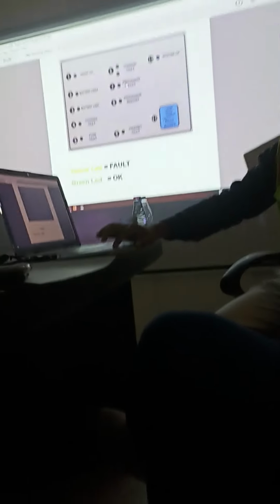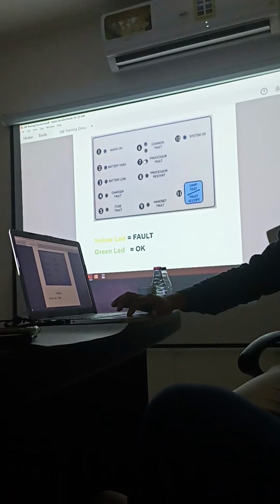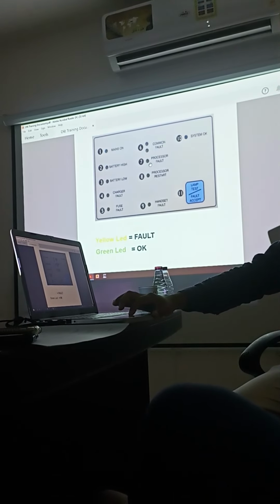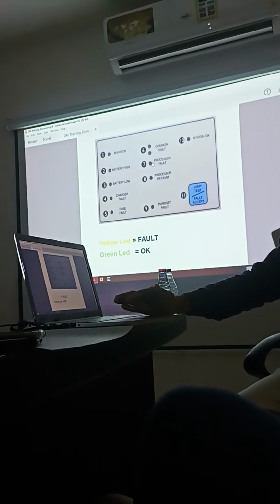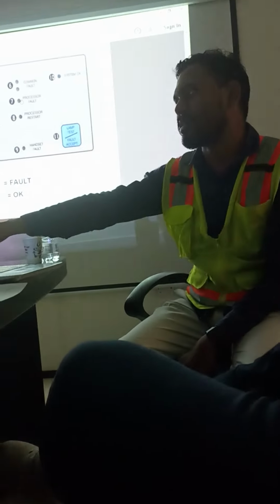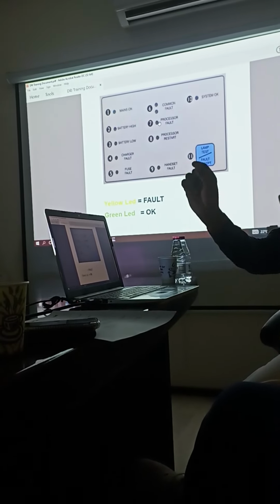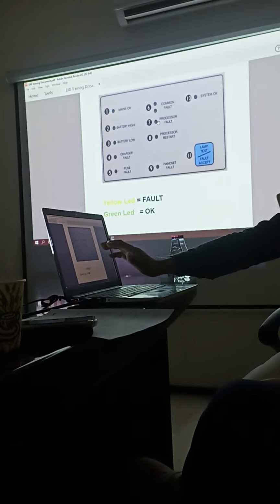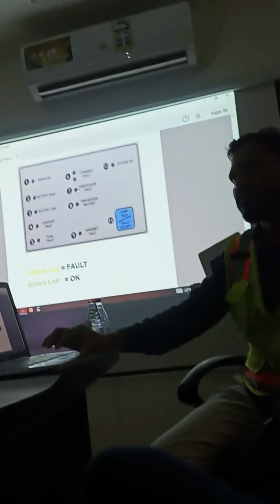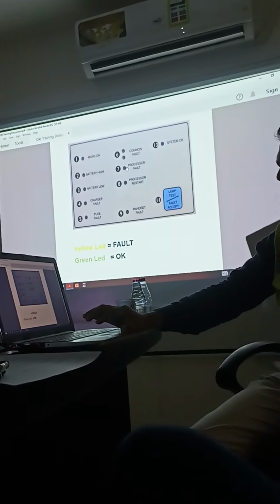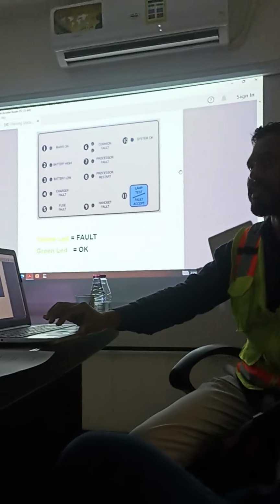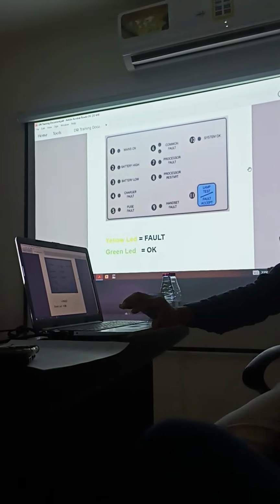Next is processor fault. Processor fault comes when there are power fluctuations, like the power goes off or the battery is not connected. At that time you need to restart the processor. There is a button to restart the processor. You have to press this button and the processor fault will clear. Sometimes it appears when there is a fluctuation in power, the battery is not connected, and the inbuilt processor gives a fault.